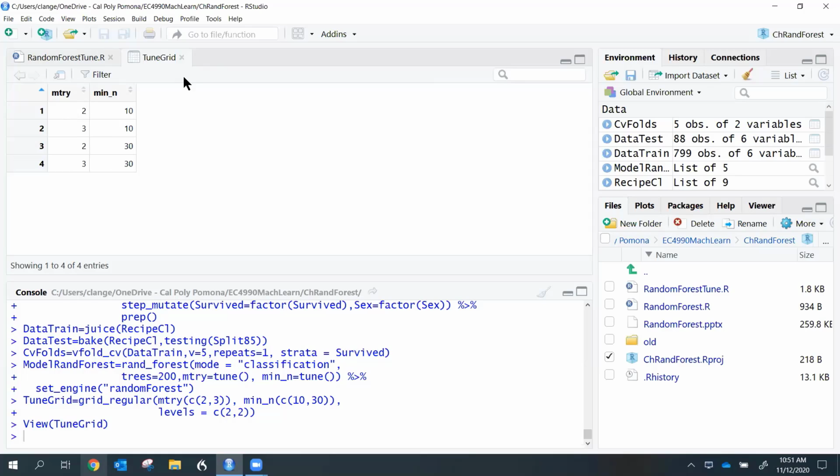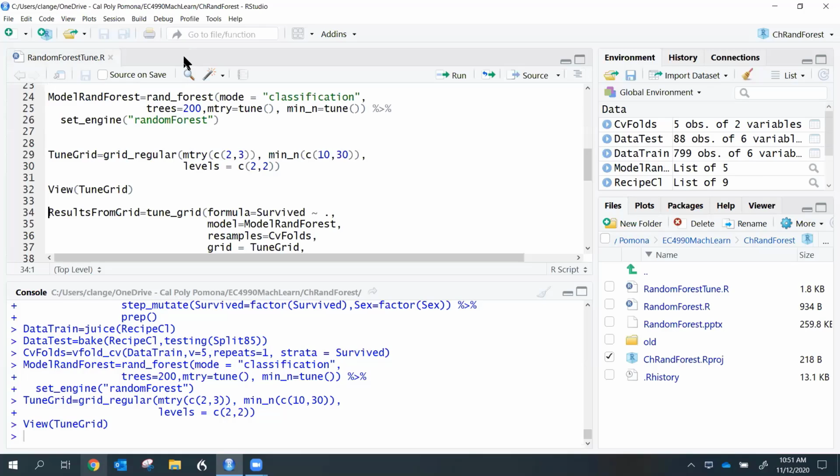And that's pretty much the only thing you have to know, except I don't have to do that manually. This command helps me with it. It says mtry is 1 parameter, and that should go from 2 to 3. min_n is the second one, it should go from 10 to 30. And I wanted 2 values for the first one, which is obviously 2 and 3. If I would set that to 3, I would get 1 in the middle. And I want to get 2 from this one, which is 10 to 30.